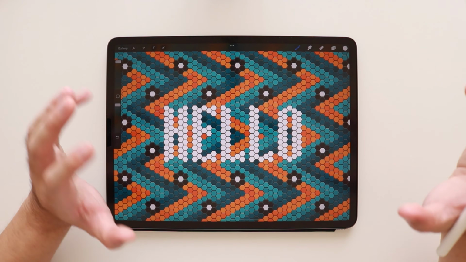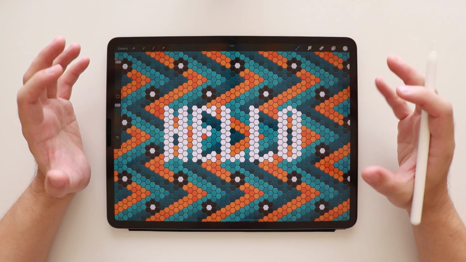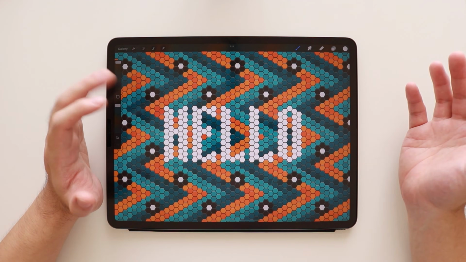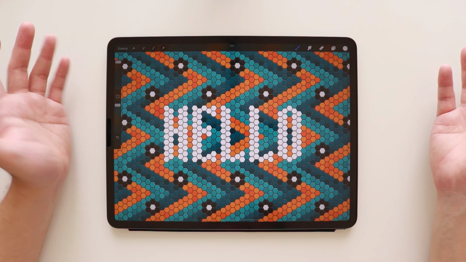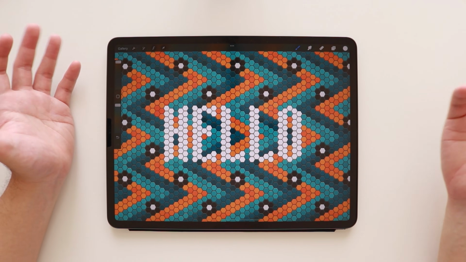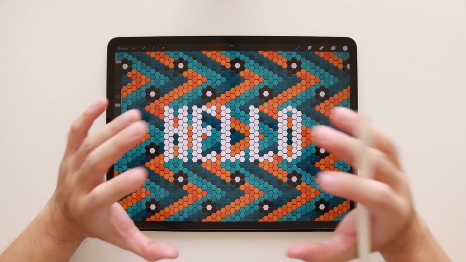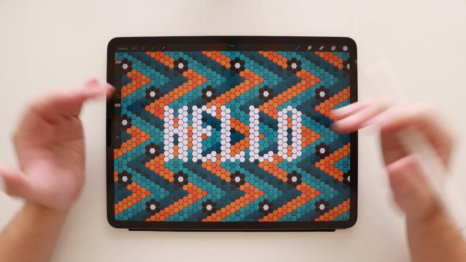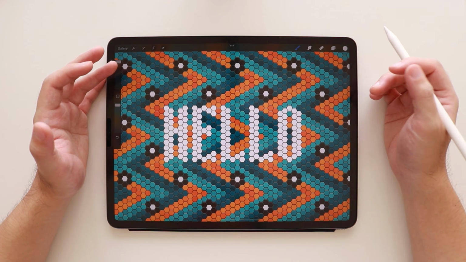I want you to try this technique, but choose a different word. You could always refer to the alphabet guide that comes with this brush pack to help you create the letters nicely and correctly. If you have any questions about this brush pack, let me know in the comments. I'm going to check all of them and answer all of your questions.